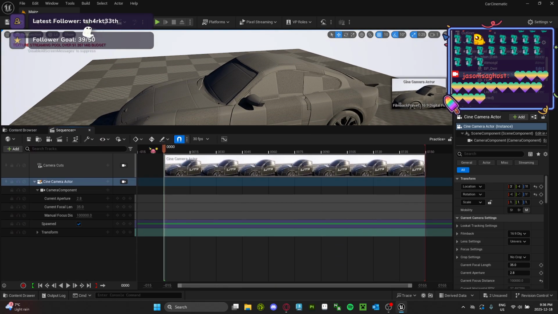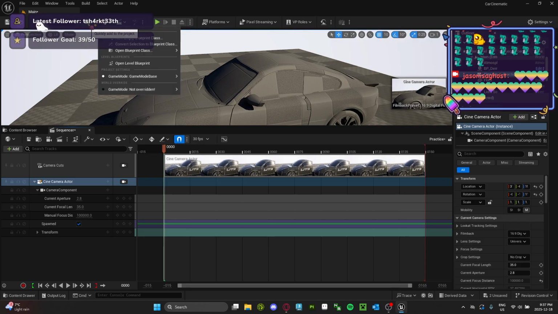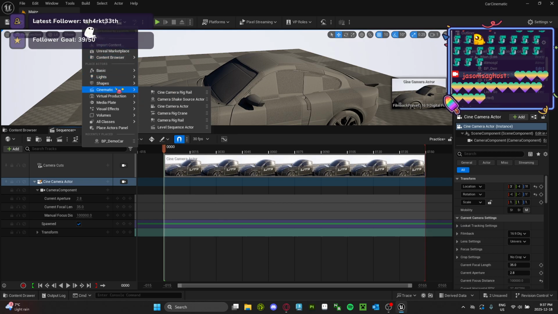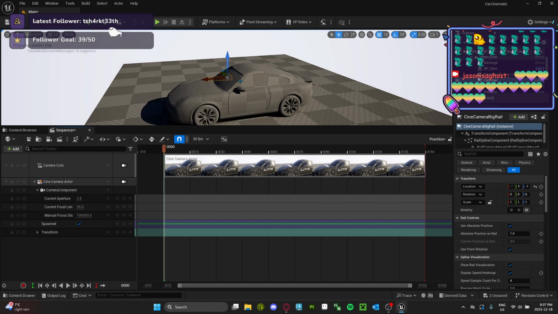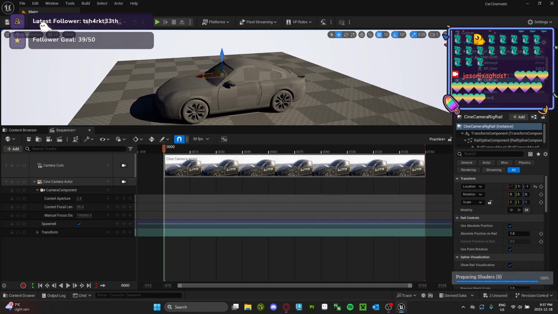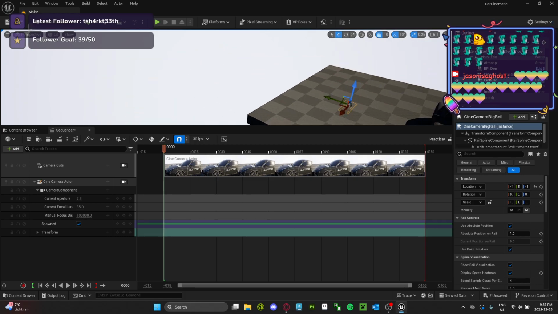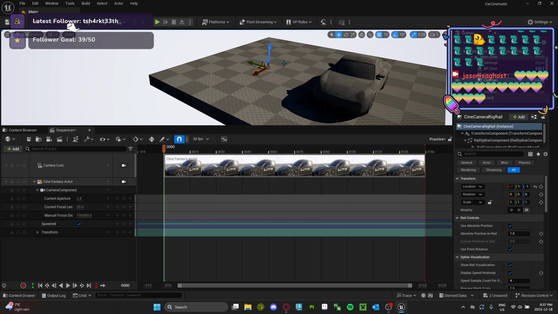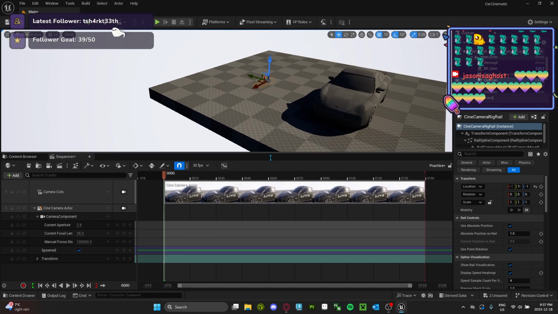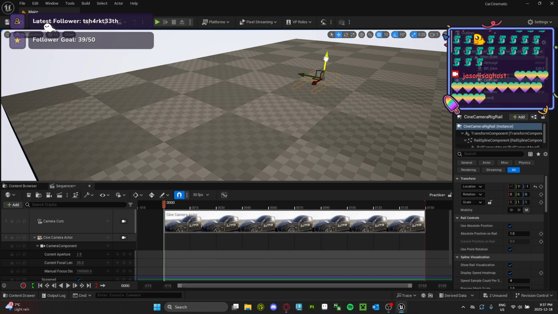Okay, wait. Time to lock in. I'm kind of sad that my model is not working. But I guess we gotta add, was it camera rig rail, right? Yeah. I love using 20 different programs and forgetting how to navigate every single one because they're all different. Oh my god. Okay. Come back here.